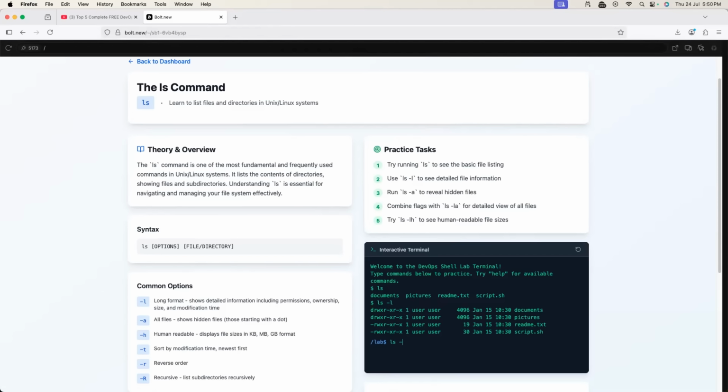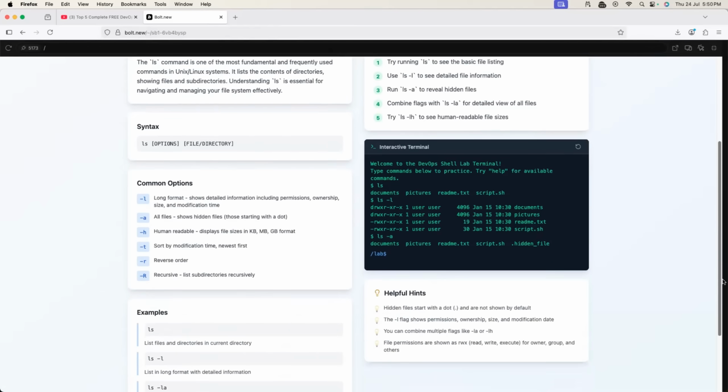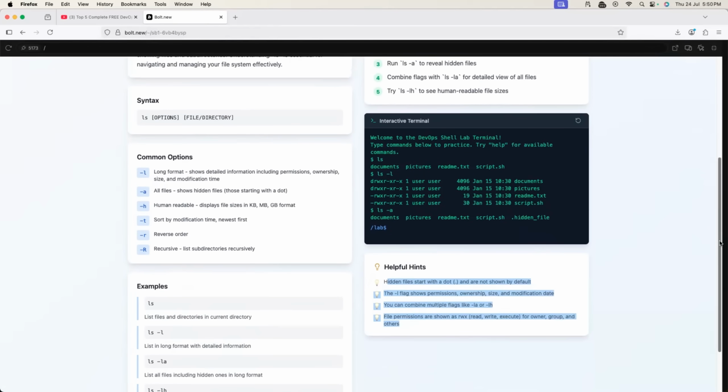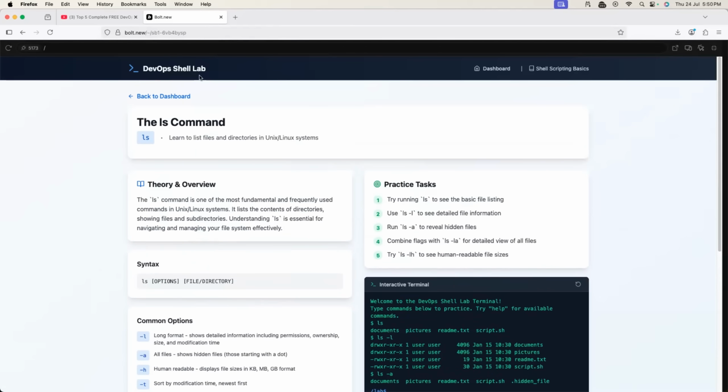Now, what happens if you enter ls hyphen a? It also shows the hidden files. So you can learn shell scripting with every possible detail. Also, there are some hints given to you. Let's say you are blocked. You also have some hints for you. Right? Let's go to the other lab.